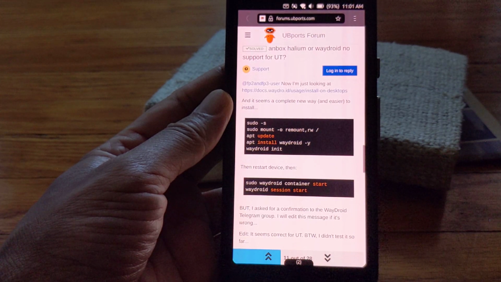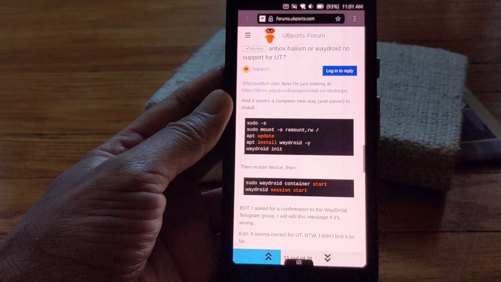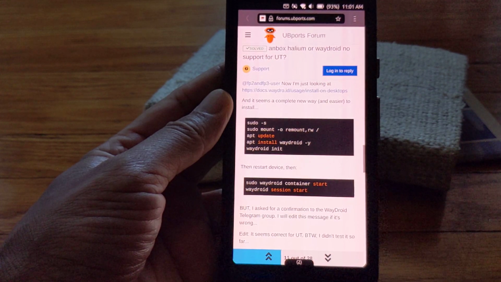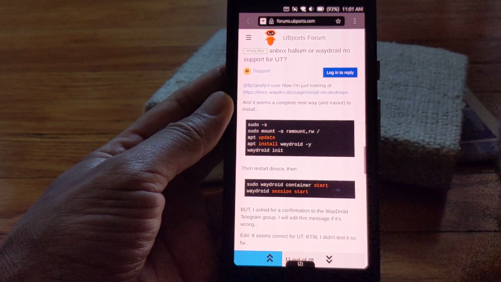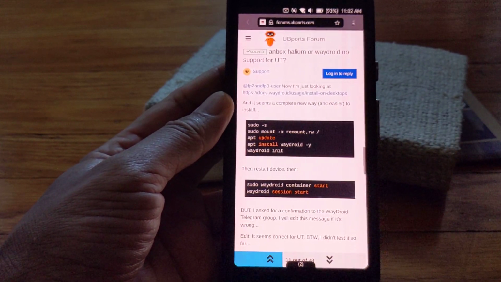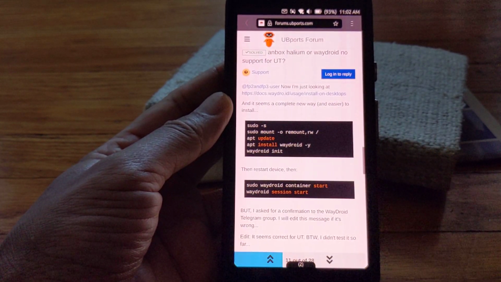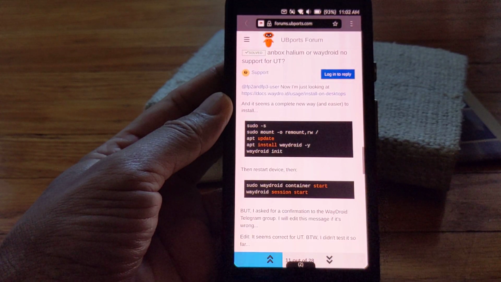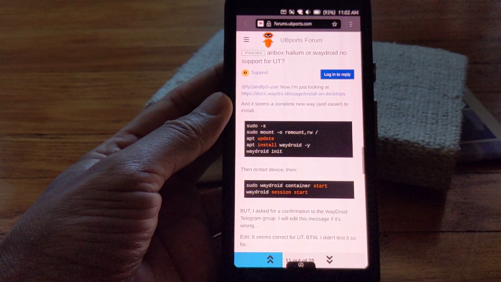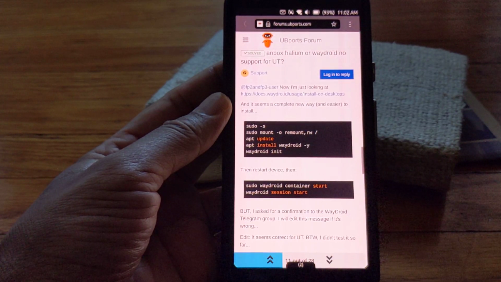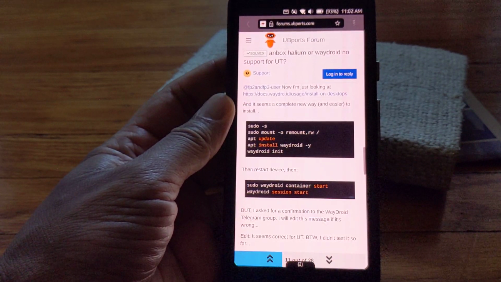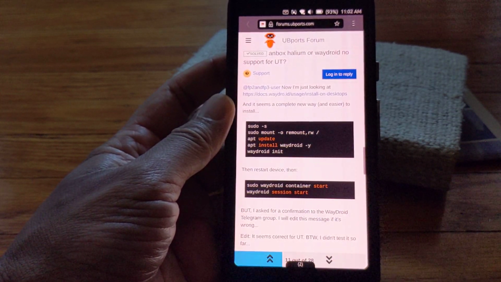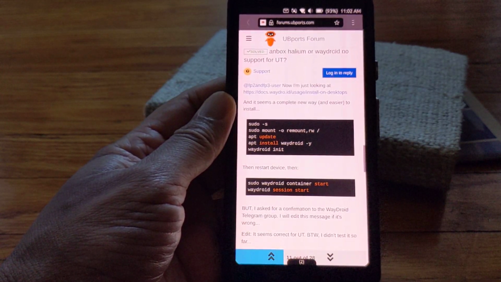So Waydroid gives you Android app support for Ubuntu Touch, so that gives you access to Android apps. And the commands that you see here in this post is what I used to install Waydroid. I typed these commands into the terminal app that comes with Ubuntu Touch. So after entering those commands in the order listed here, and just restarting my device, that gave me access to Waydroid.